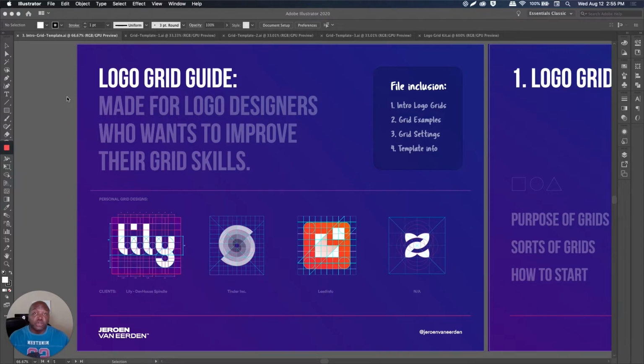Mastering the Logo Grid by Jeroen Van Eerden, and he has made an amazing product. There are some really great features that he's included in this package, as well as a few tutorial things that he's included as well. So I'm going to go ahead and get started and go over this product.